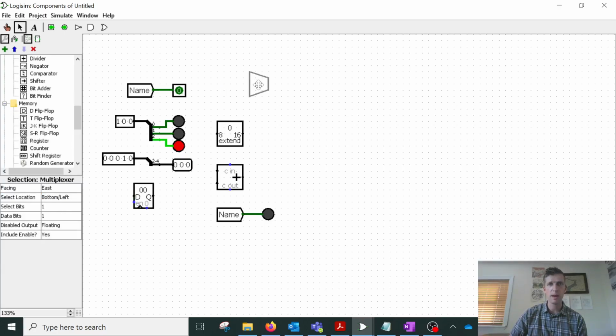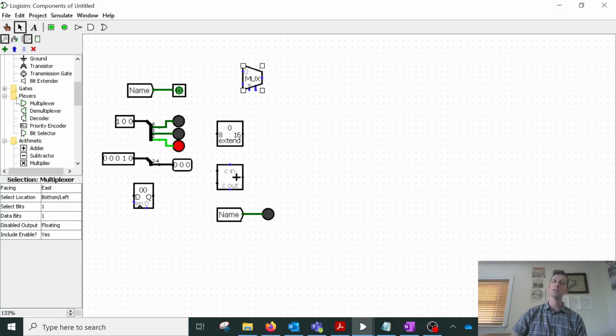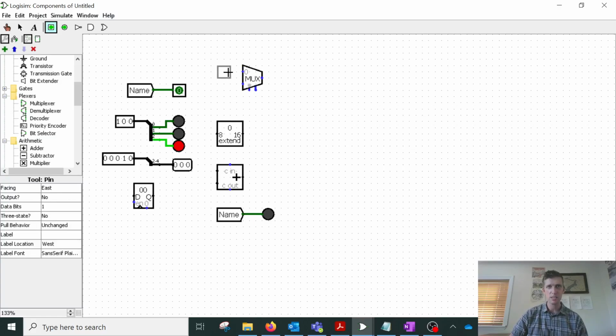All right. Up here is my multiplexer, and I've got an example. I'll show you how to use that. You can find that under the folder affectionately titled Plexers. So recall that a multiplexer is something that lets me choose which signal I want to send to my output.